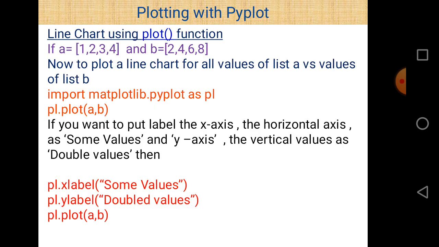In this lecture we are going to discuss line chart only. To draw a line chart, there is a function named plot function. Using the plot function you can easily draw a line chart. For example, A is a list containing elements 1 2 3 4, and B is a list containing elements 2 4 6 8. If you want to plot a chart using these two lists, how is it possible?